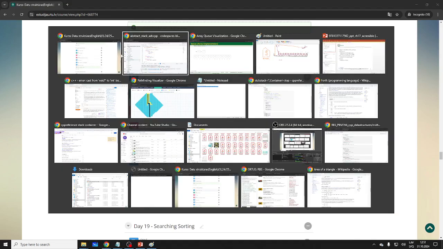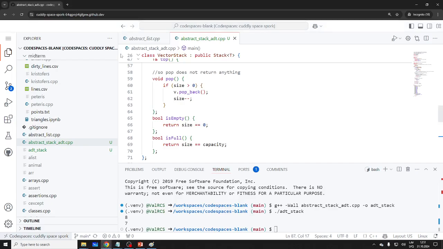Okay, any questions on stack and queue? You could make it yourself, if you want, but use vector, or the queue already built in. It's built in already.